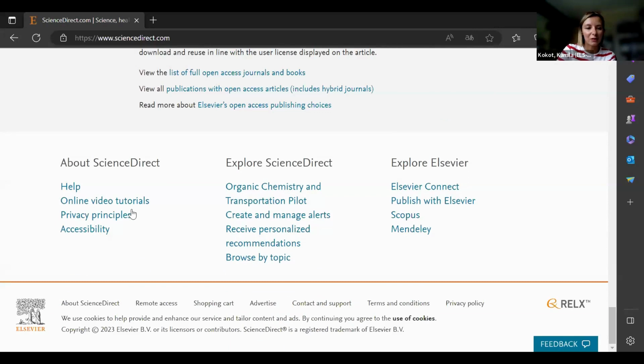And here we can see the footer. This first option is information more about ScienceDirect. But the second one is remote access. When we click on that option, we have to put our institutional email and the name of our institution, and we will get access. So please remember that there is such a possibility, designed especially for you.